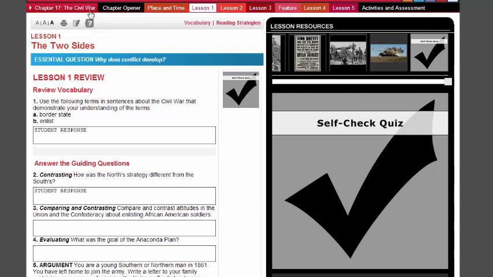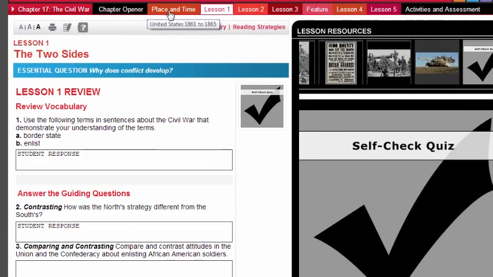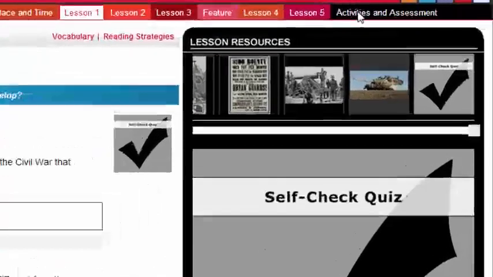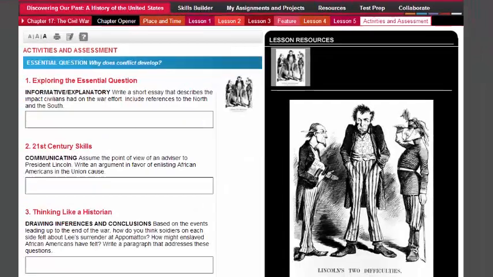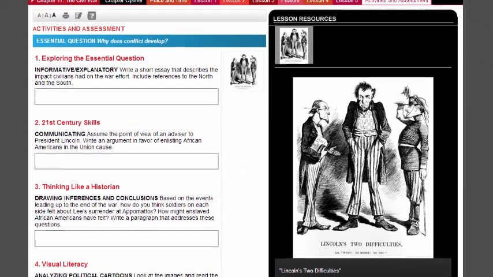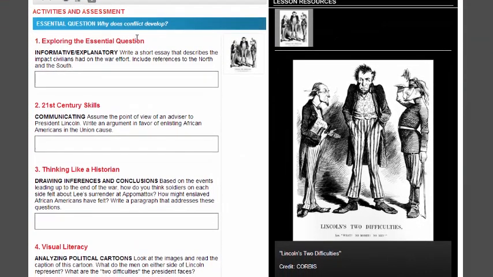So again, we've worked through the chapter opener, we've worked through place and time, we've worked through a lesson. Now let's go ahead and move into activities and assessment. This is basically your end of unit assessment for your students.